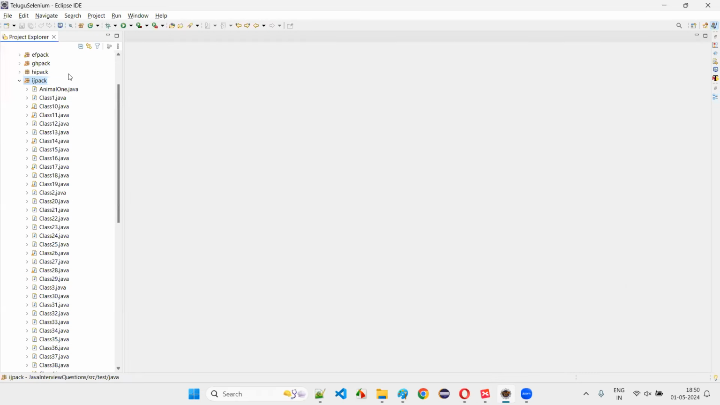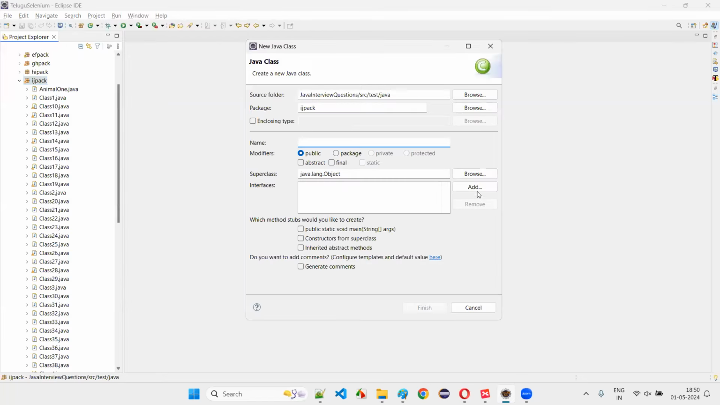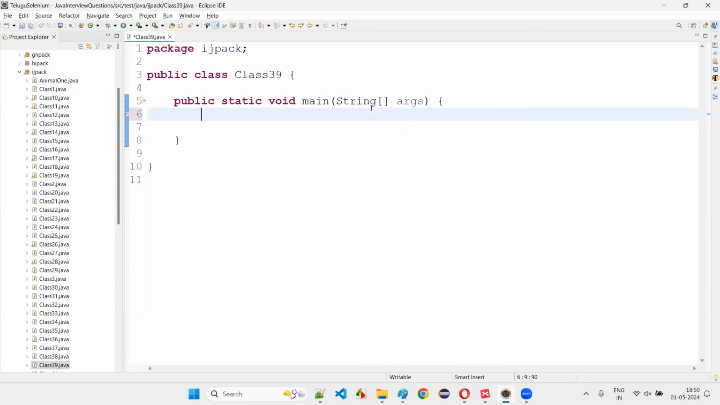For that, I'll switch to the Eclipse IDE and create a new class. I'll just name this class with some random name. Let's say class 38 is already there, so I'll say 39. I'll create the main method and click on finish. And here inside the main method, I'm not writing anything, guys.